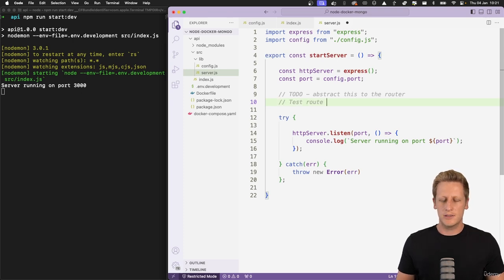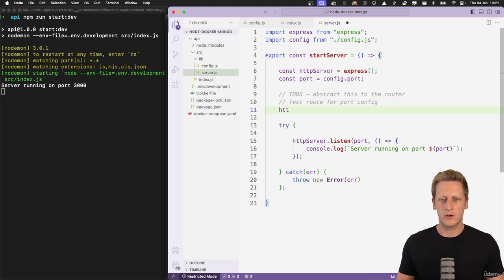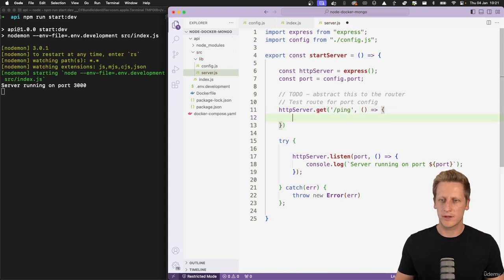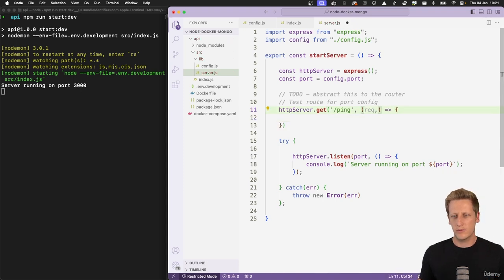So we're going to be adding a test route here just to start tinkering with the networking and how this will work with Docker. Let's write the code for this. We're going to say HTTP server, and we're going to use this get keyword here, and this is going to take in a string that will be a specific API endpoint that you want to do. And for now, I'm just going to create this /ping route, and then this takes in a callback function with 2 arguments. For now, we can just say the request and the response.